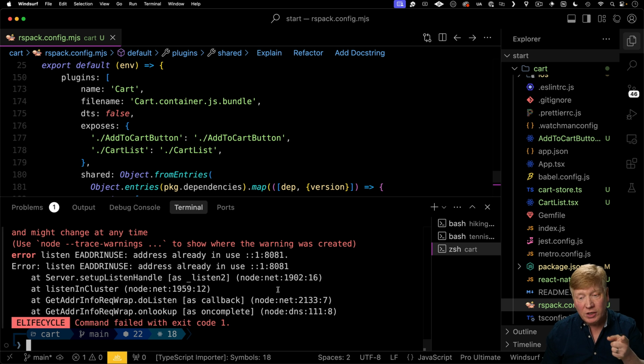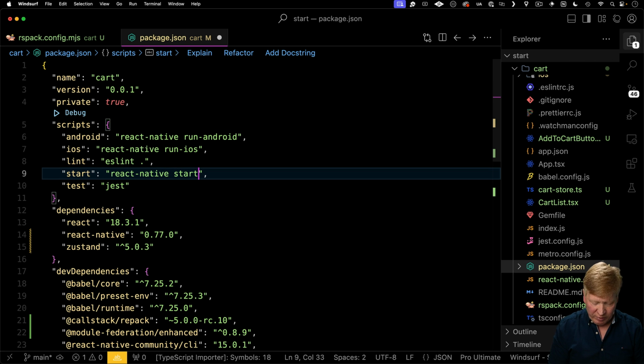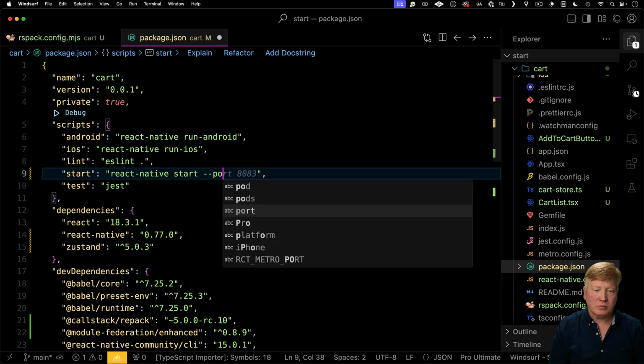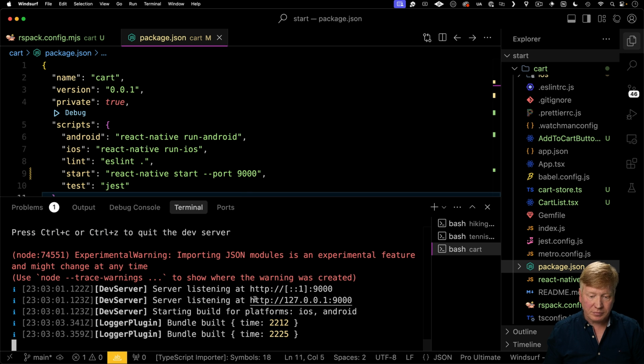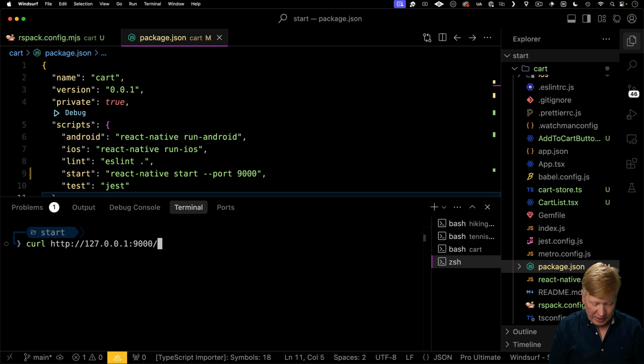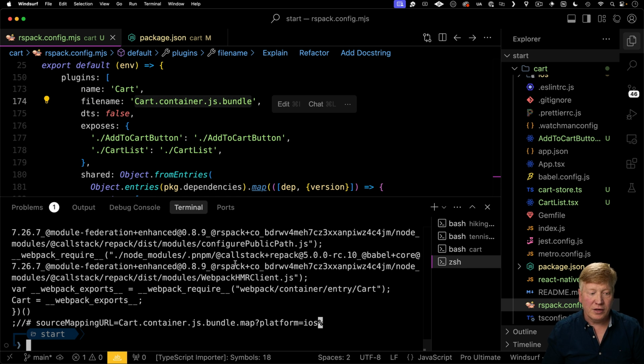Okay. So what I want to do is I want to put this application on a known port. So I'm going to go back over here to our package.json and say that with our React Native, I want to put it on a particular port. I'm going to pick 9000 for that, and let's give it another try. Okay, looks good. So if I open up a new terminal, and then I do 9000, and then I give it the target, which in this case would be iOS, and I give it the name of my bundle, pop that on there. There we go.